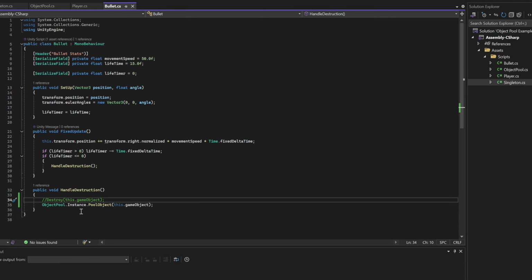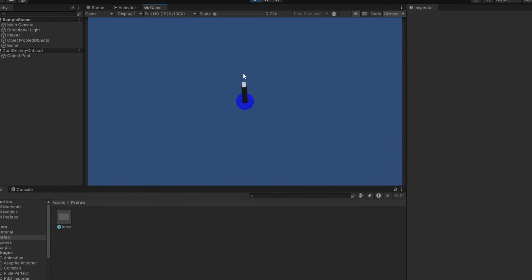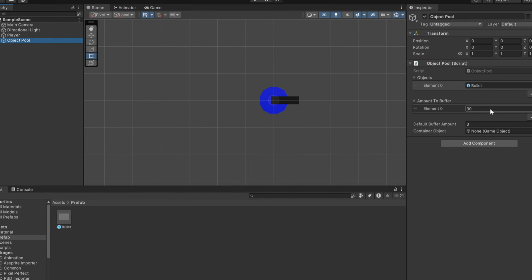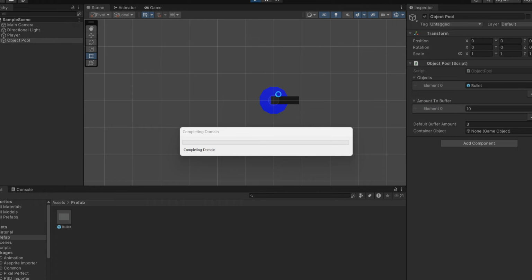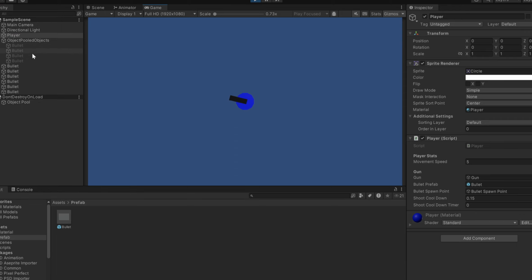But let me turn this back on. So now instead of destroying the objects, we're going to put it into the pool. As you can see, the difference is that, let me actually decrease the number of bullets so that it's more visible. So instead of 30, it's going to be 10. As you can see, the bullets are coming out of this list here. And if you're using more bullets than the ones in the object pool list, it's going to create a new one, and those new ones, the clones, are going to be destroyed once they're done. So that's object pooling.